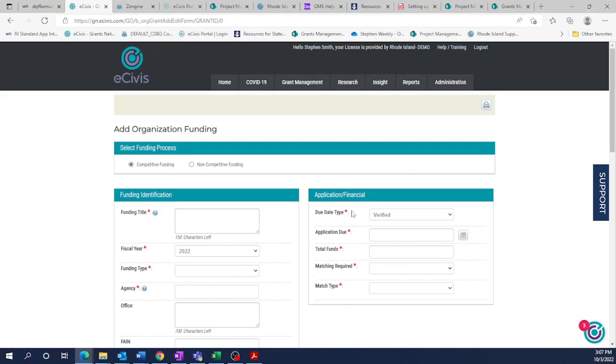Now, you may have noticed that the application and financial questions on this page are a little different based on whether the award is competitive or not. Now let's walk through an example of how to set up org funding. Let's say that your agency has received a $500,000 award from the U.S. Department of Agriculture to improve access to fresh produce for families at or below the poverty level. The award is newly announced for FY23 and has not yet been added to eCivis.